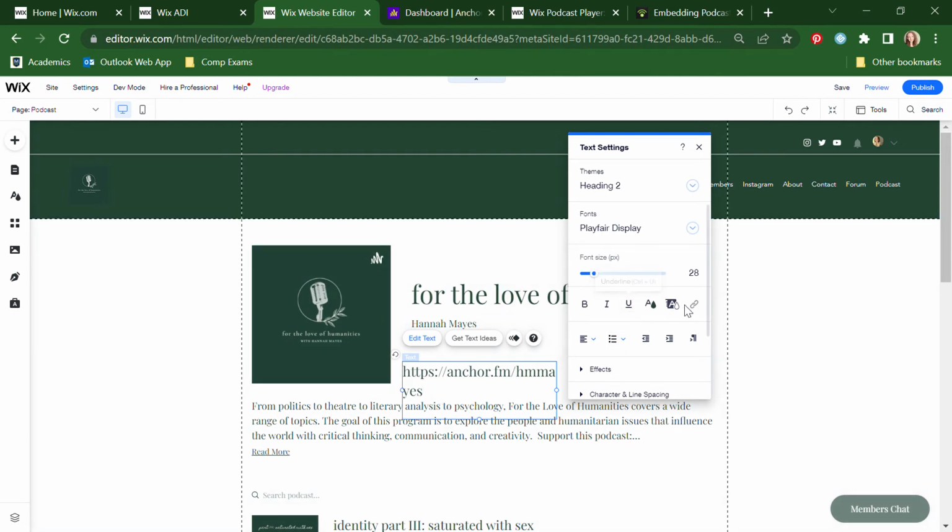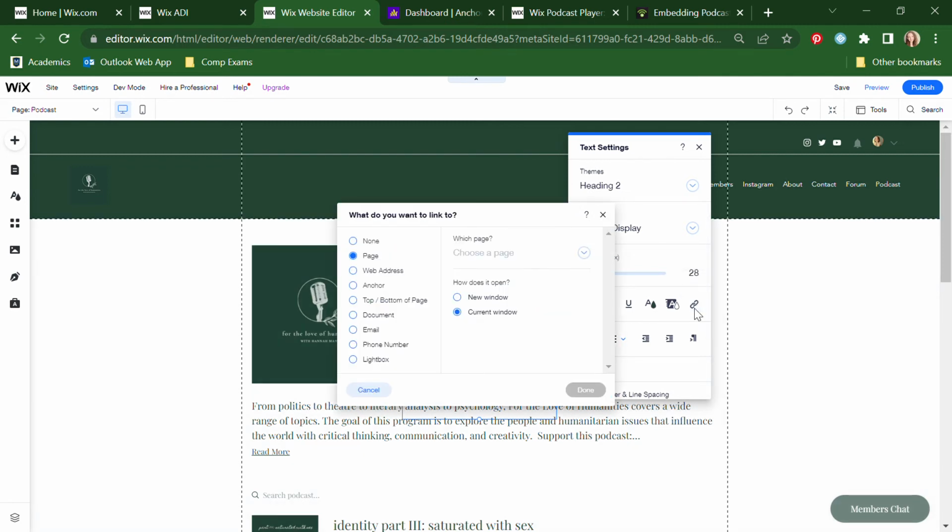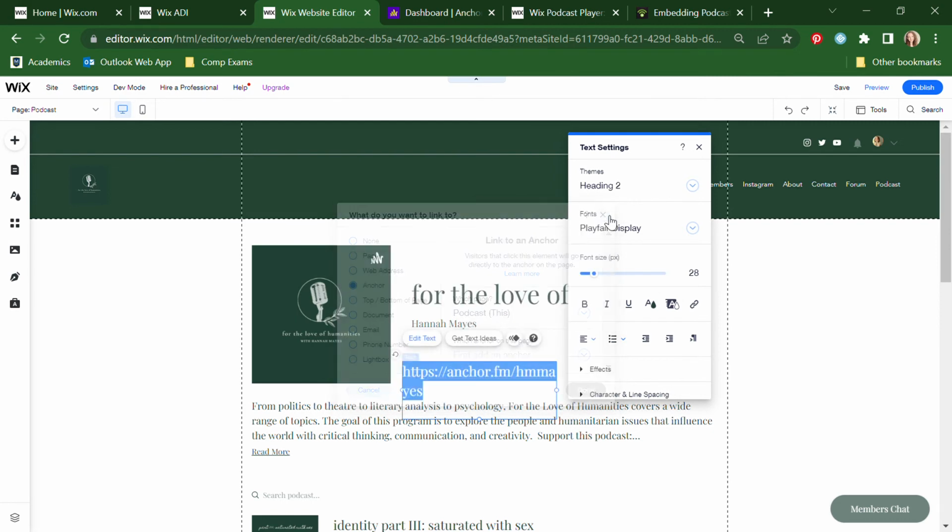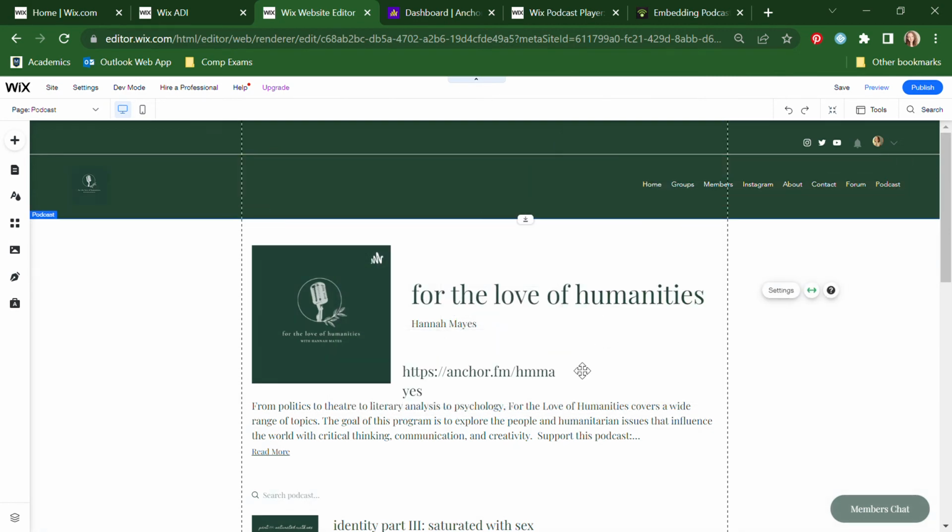Make sure that you link that. There we go. We want this to link. We want this to be a web address, or you can specifically put it into Anchor. Either one will work. I would suggest putting it into Anchor because that is more specific. Now, that is all of the questions that we have for Wix.